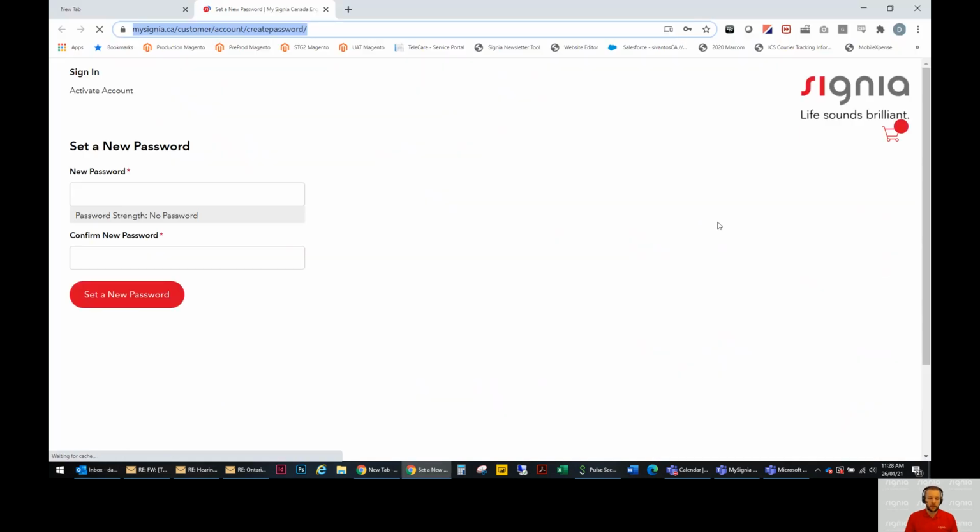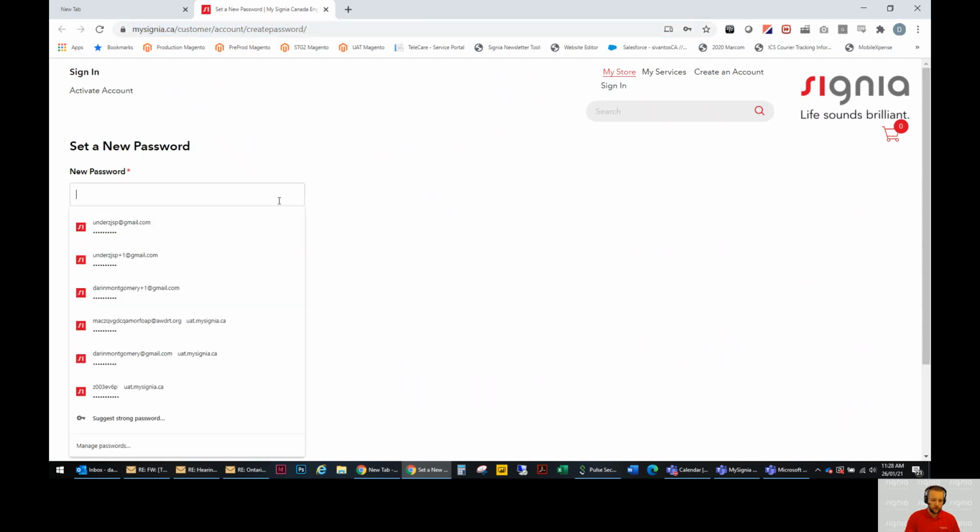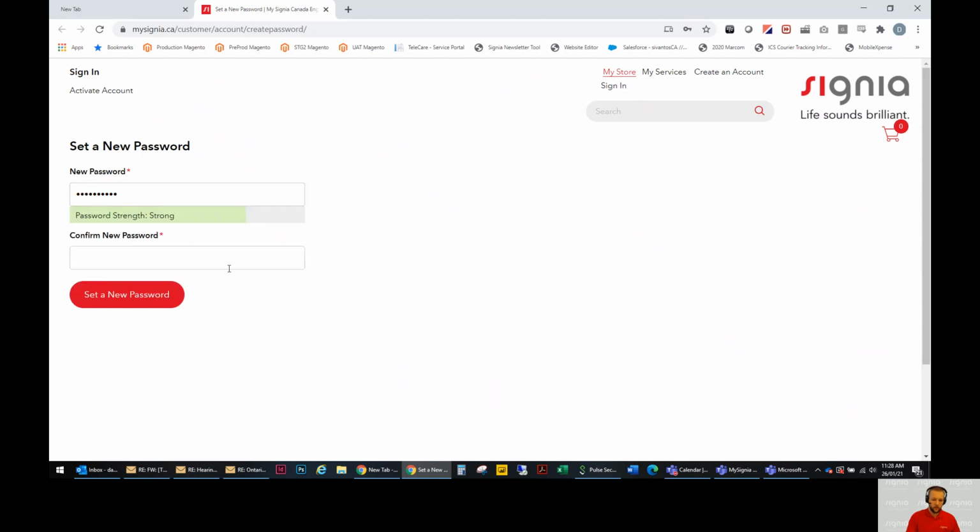And it's going to take us to MySignia, and it's going to invite us to set a password for the first time. Here, I will type in a password. It likes this one. It says it's strong. The requirements for the password are a capital letter, a number, and a special character. So such as an exclamation point or an at symbol or a pound sign, money sign, etc. So it does require a few requirements here. So once that is good and you're ready to go, just go ahead and click on set a new password.